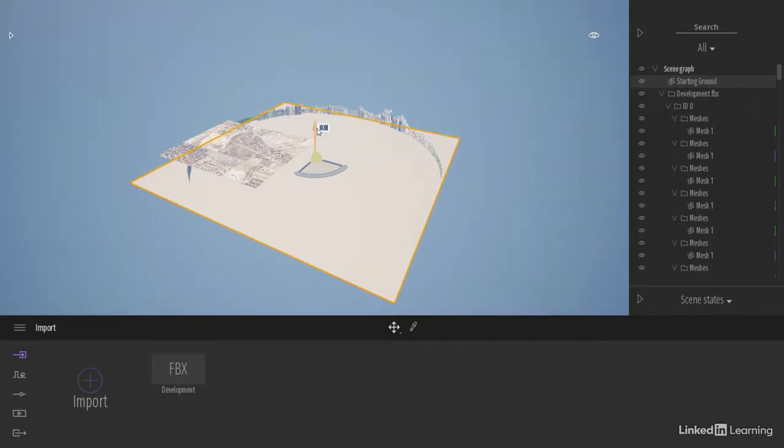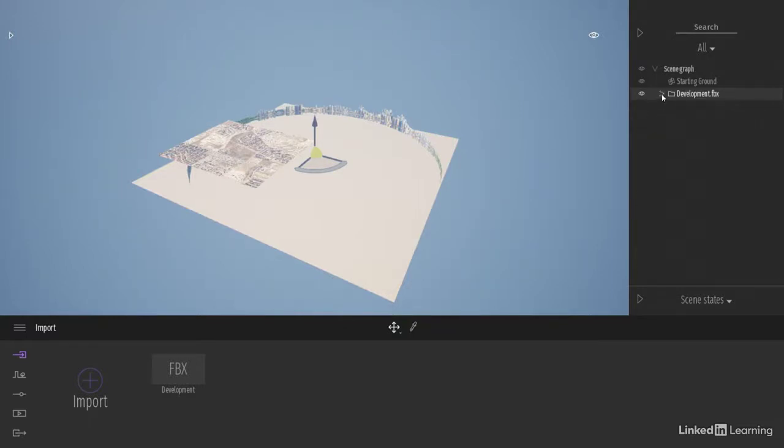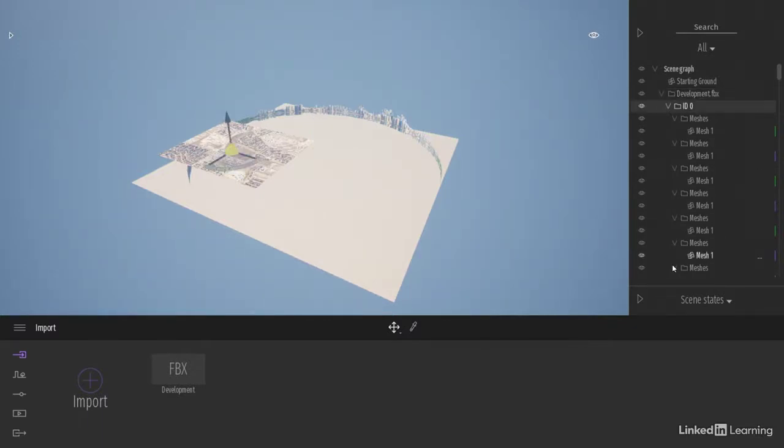But how do we know how to move that? The way we can do that is by clicking on development.fbx and making sure that the hierarchy is expanded. So this little V over here, make sure it's put out. Click on ID 0, and then down here, go and choose transform, and then expand this little triangle as well.